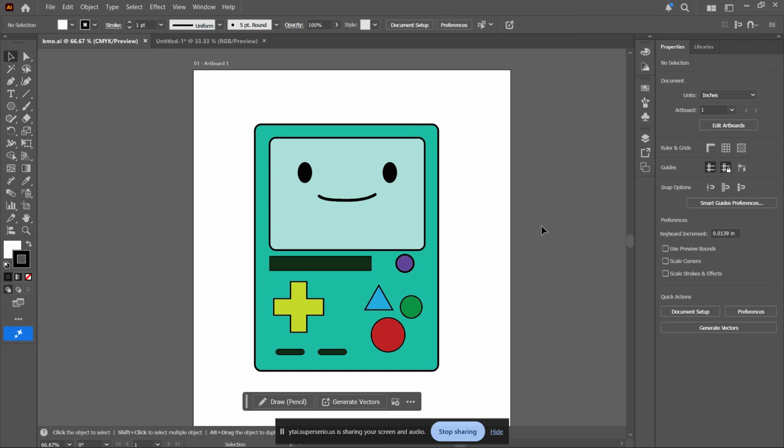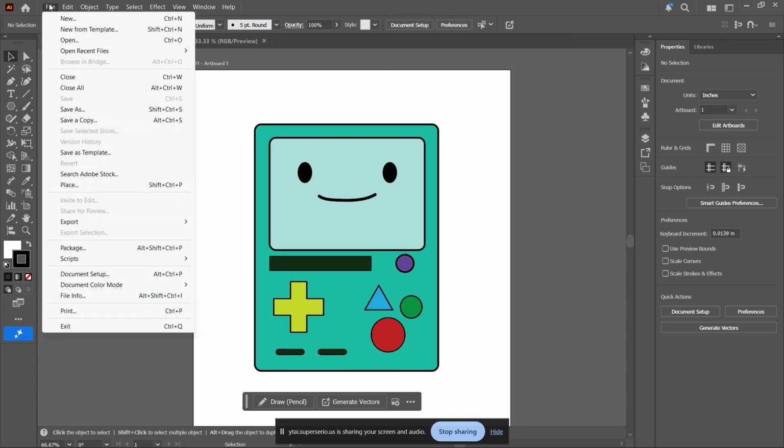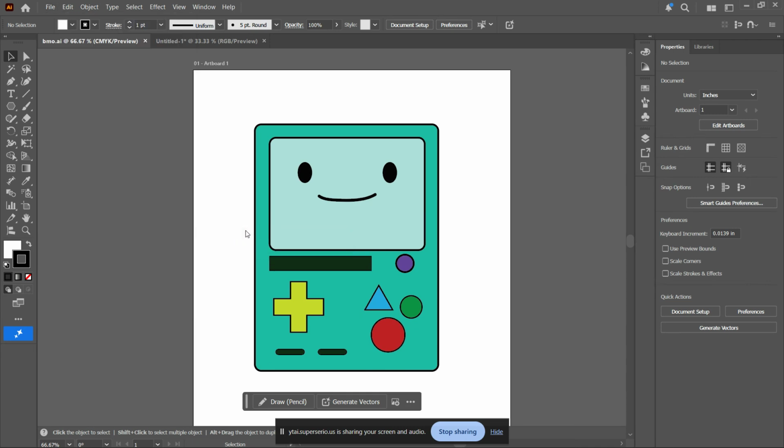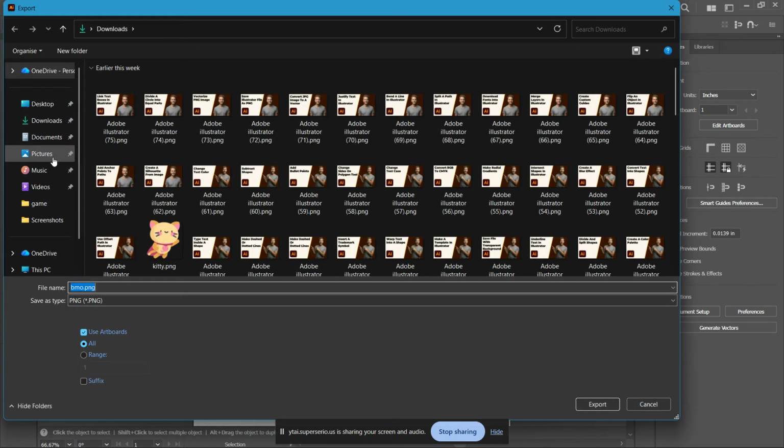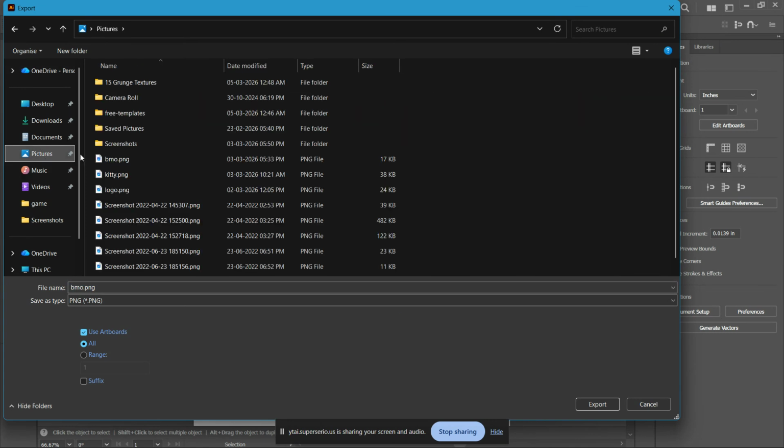Now, let's get started. First, with your design open in Adobe Illustrator, go to the top menu and click on File. From the drop-down menu, move down to Export and then choose Export As. This is the main export option that gives you access to most of the common file formats you'll need.